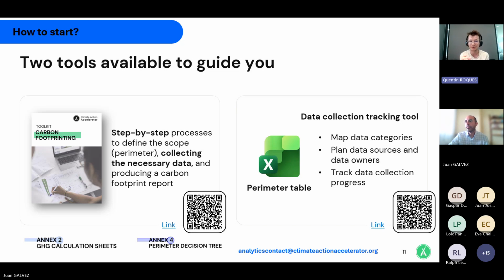And so there are several sections directly linked to the data topics. And the second tool, which is an Excel file, we use it when we are doing footprints with the partners that we support, and it helps to start from the definition of the operational perimeter and to go all the way to track the data collection category by category, to decide which data you collect. It helps you to go through from the very beginning, the perimeter definition, to the end.